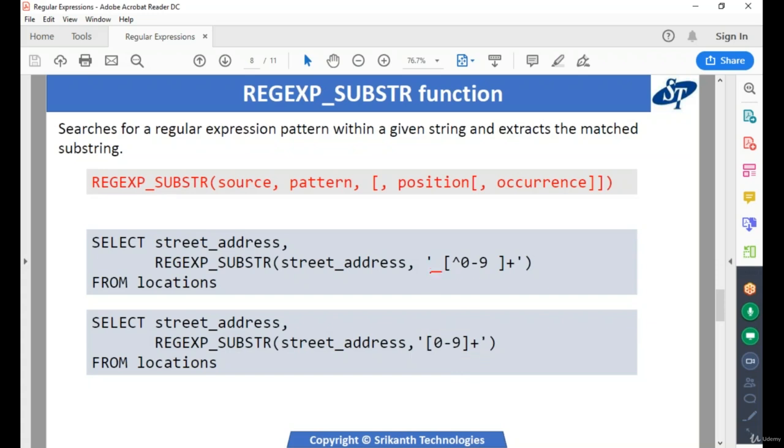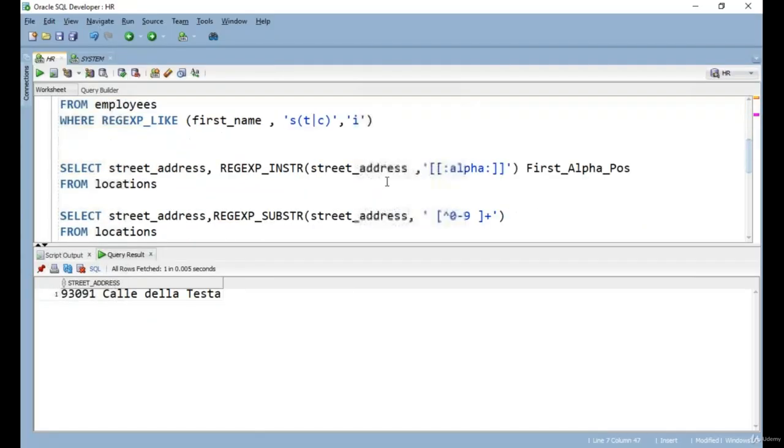We are looking for a space followed by one or more, because this plus means one or more. But what we are not looking for is digit and space. So start with a space, take all the characters other than digits and spaces, and that will be the match. So we are using not 0 to 9 and space. Let's check how it works.